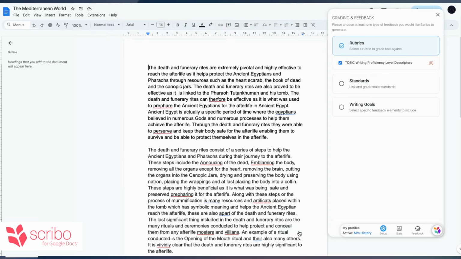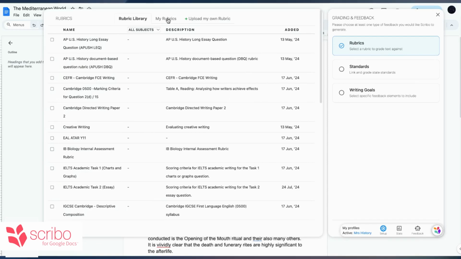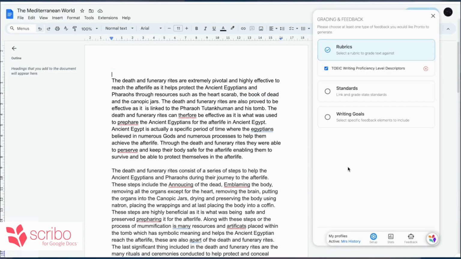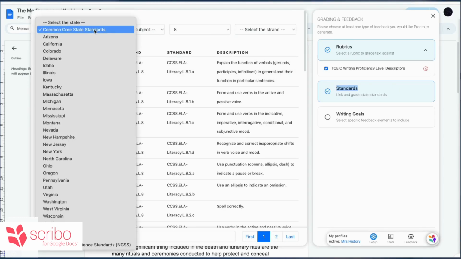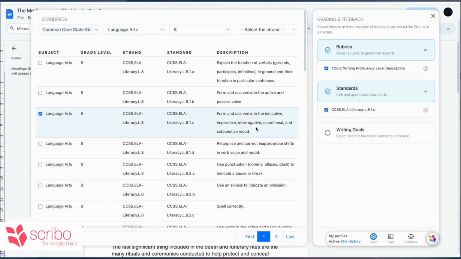To change rubrics or use your own, click the X button. Then access My Rubrics to select your own. Or choose File to upload your own rubrics in the PDF format and click Upload this rubric. Once uploaded, you can edit your rubrics anytime. Or if you would like to use state standards to deliver accurate and consistent grading with feedback, simply click on Standards, Filter, and scroll to choose from the descriptors. Click on the various strands you wish to include for grading.